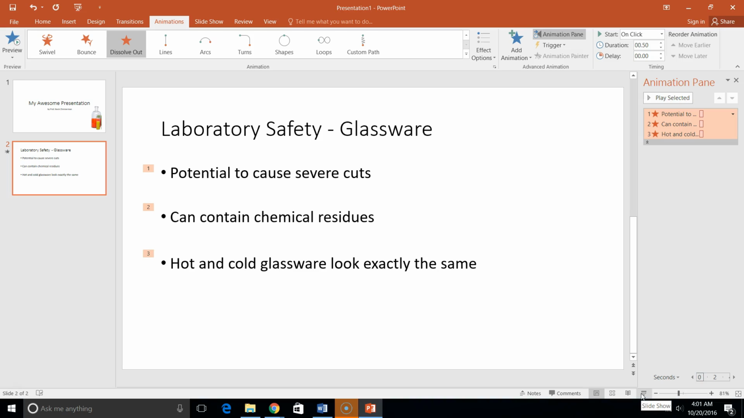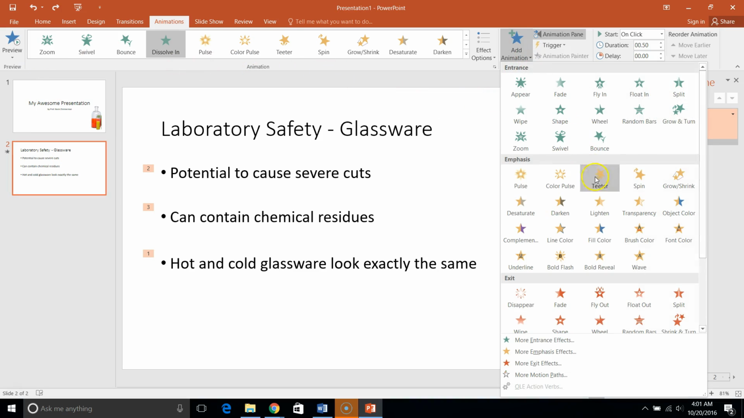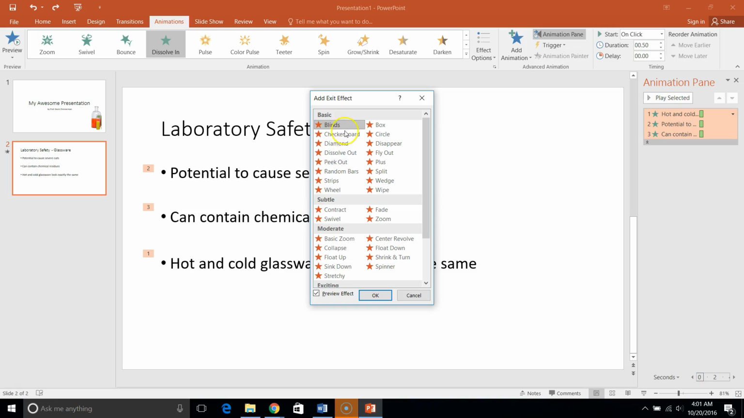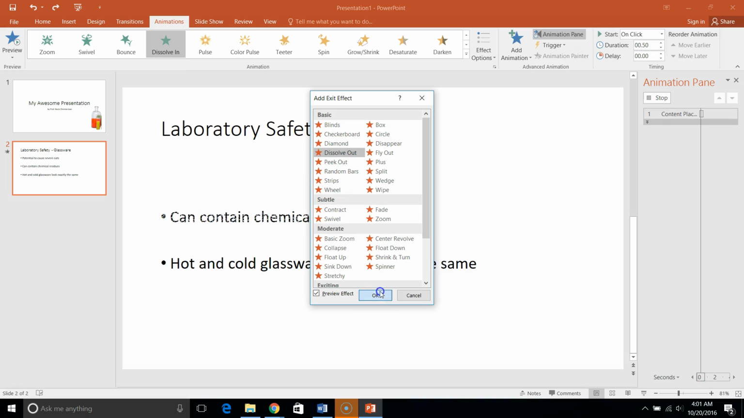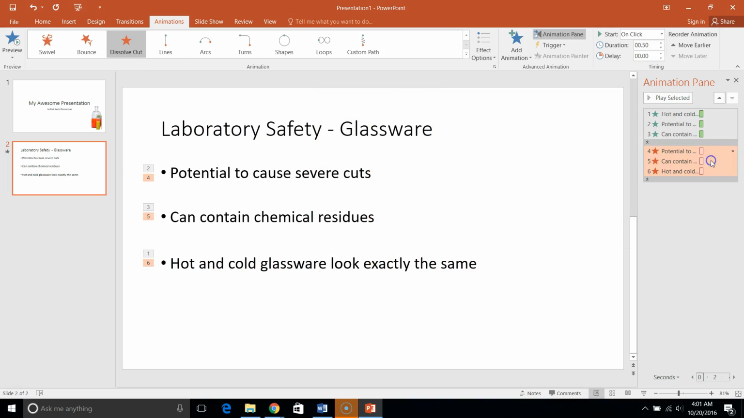I'm going to undo that with Control Z. And then I'm going to show you how to correctly add a new effect. To add a new effect, you can't use this menu at the top. You have to go over here to add animation, and then you can choose the effect that you want to use. Again, notice that you have this more exit effects option, dissolve out, and then voila, notice now I have my incoming and my outgoing.